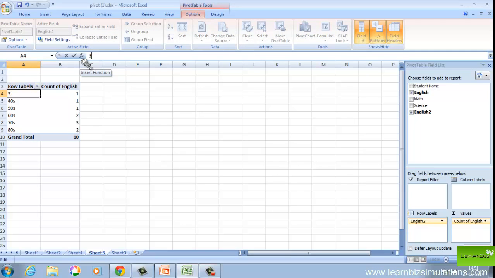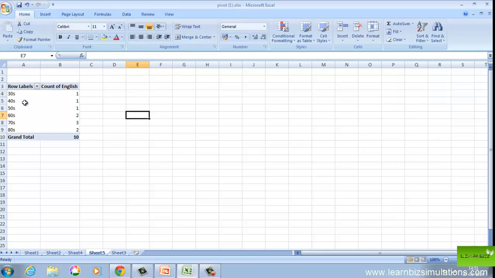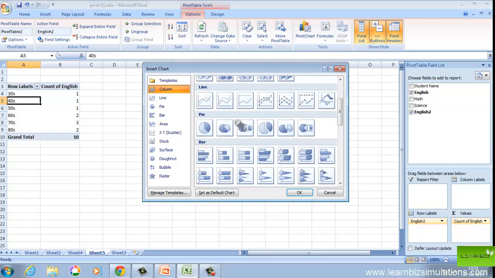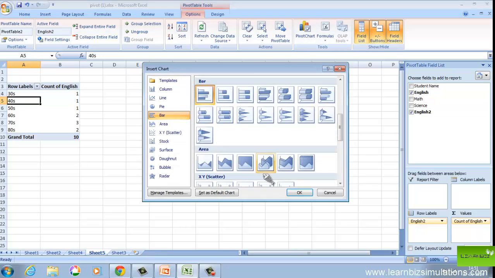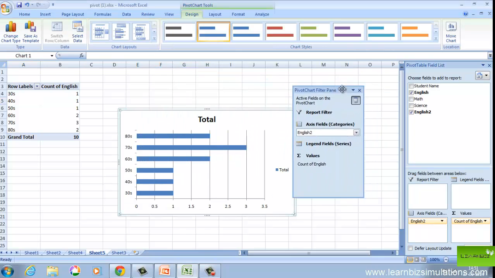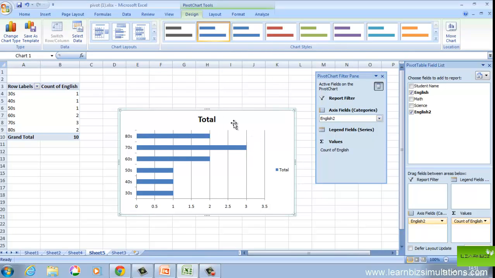Now simply click on any cell in the pivot table and go to pivot chart under the options. Now you can see the pivot chart displayed. And this is very similar to your normal chart.